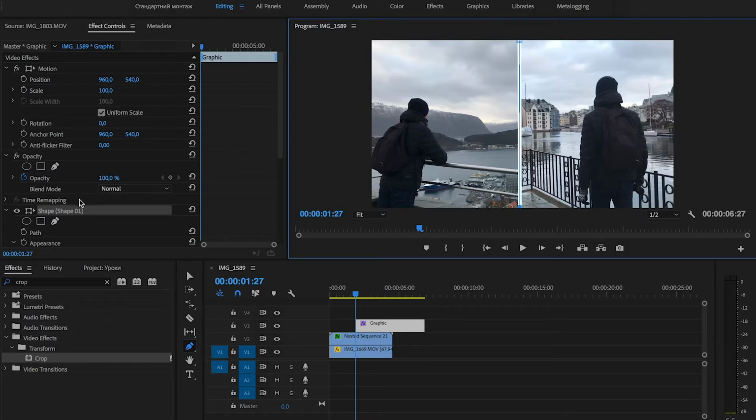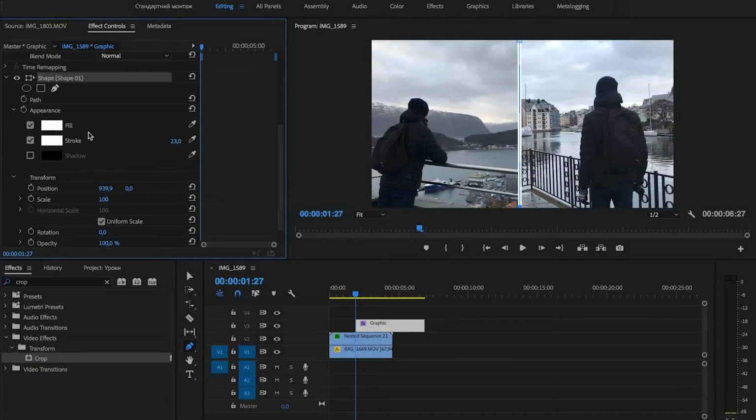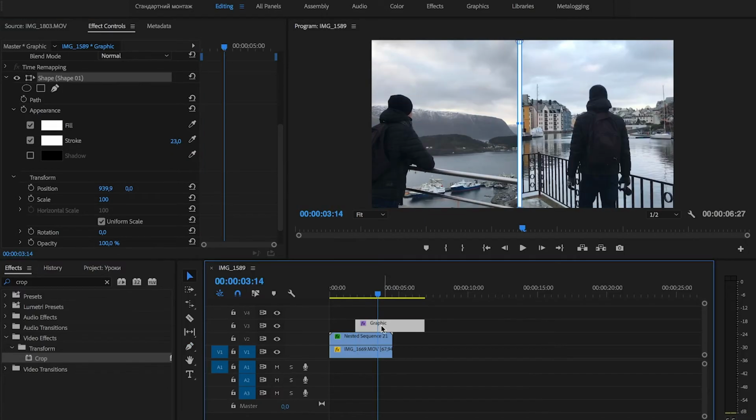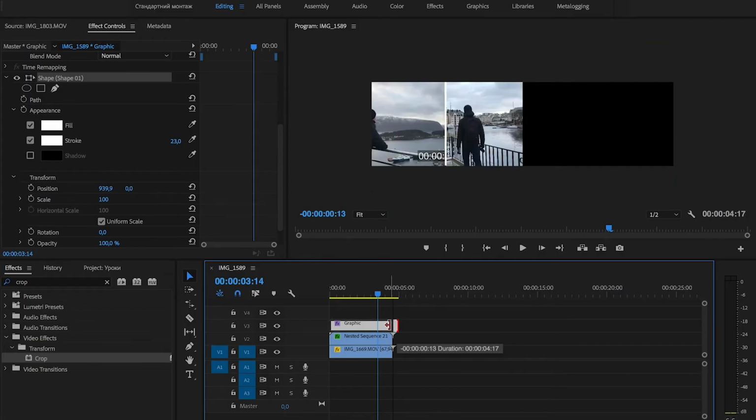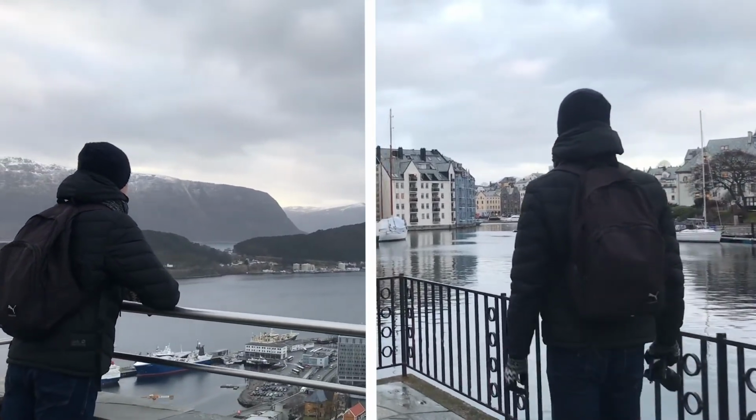Now in the effect controls panel we need to choose white color in fill and stroke. Don't forget to check the fill and stroke boxes. And you can choose your stroke width. The best would be 23. Let's move the line to our clips. Excellent! And now we've got our split screen.